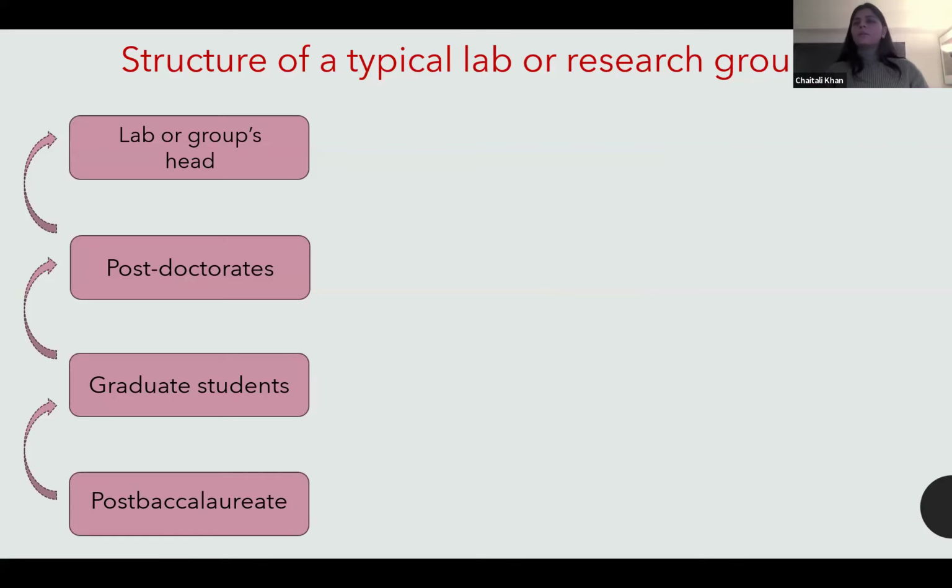So this is a typical group structure for biomedical research, and even for other kinds of research groups, which is the lab or the group's head. Then down there come postdoctorates like me. And then there are graduate students who are doing their PhD or MD-PhD programs. And it's often the case that there are postbacs, or there are undergrads who are involved in the research.